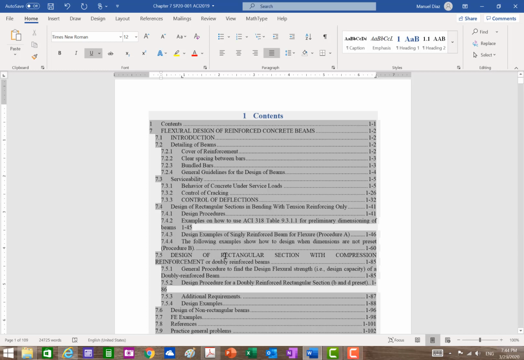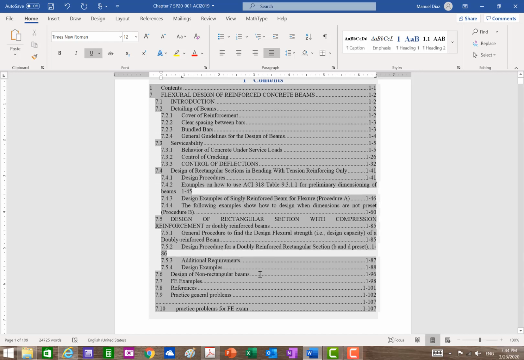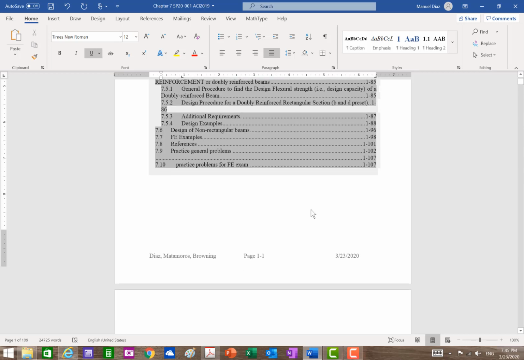There are several examples. We're going to divide it in 2, and so that gives me 2 more videos. And finally, we're going to do again the design of compression reinforcement. So chapter 7 really is design. So now we're going to get into design. Okay? So let's start some of this.